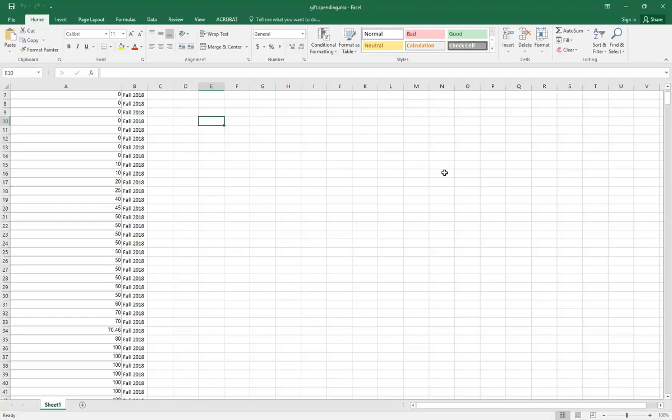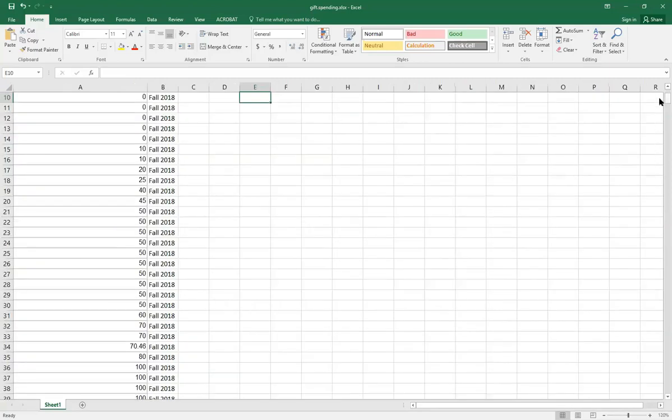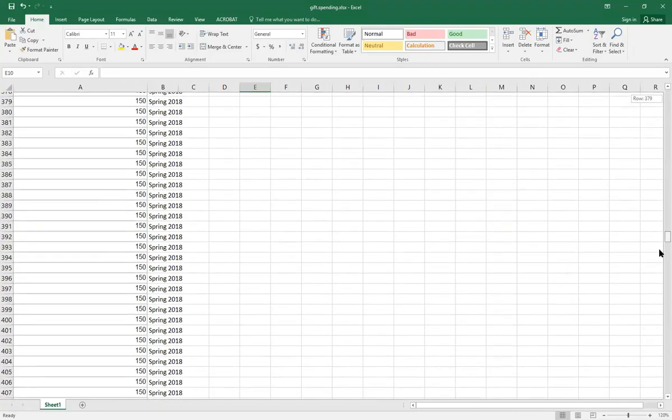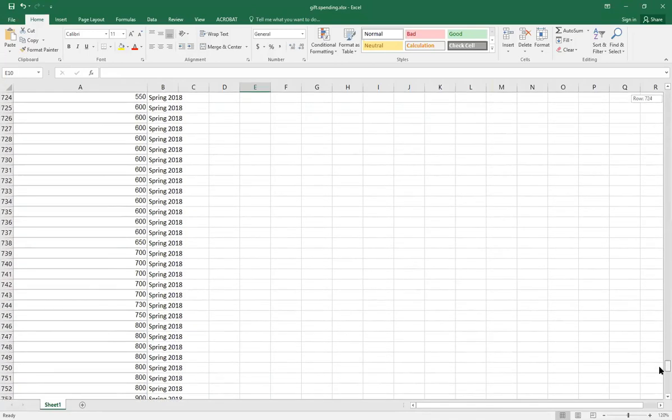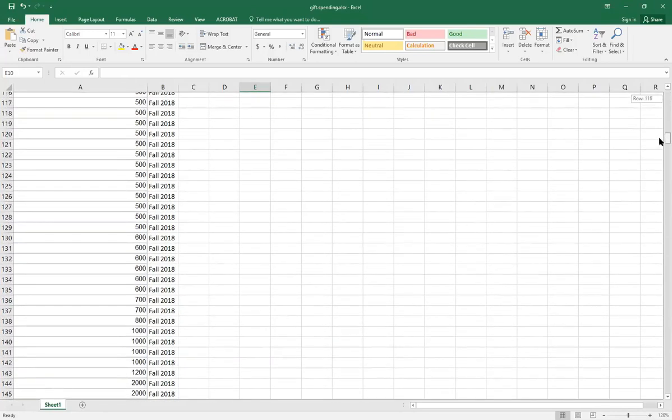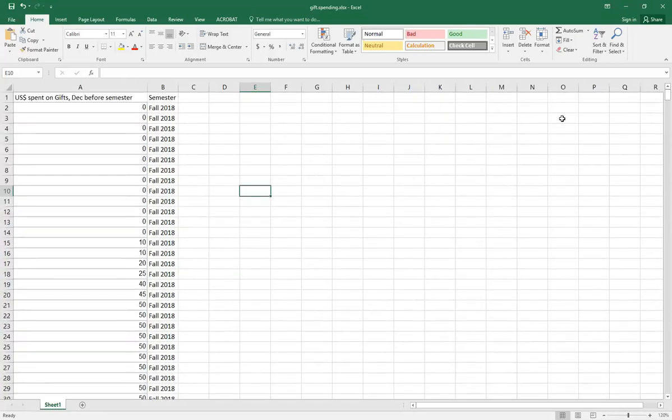Okay, so we want to construct a confidence interval in this example, and we're going to use this gift spending data set. These are values that came from students in different semesters. So if you're looking at the data set, it's got some observations from the fall 2018, others from the spring of 2018. So these are just what various students said that they had spent on gifts at various points, in December for the previous semester.